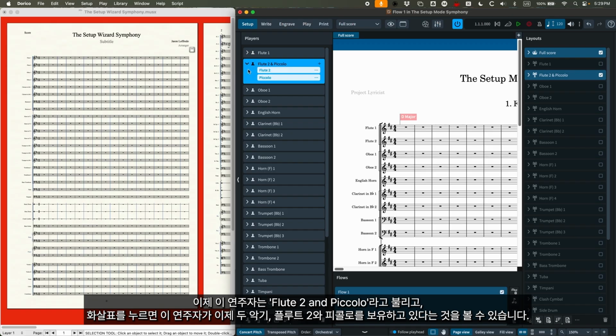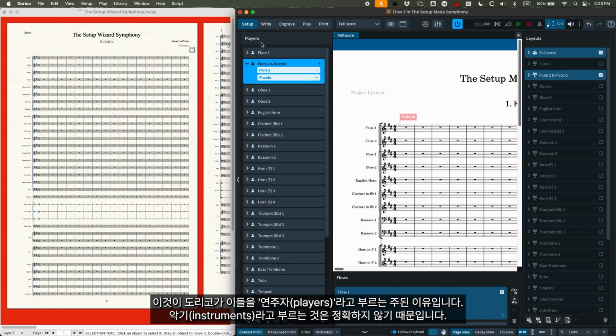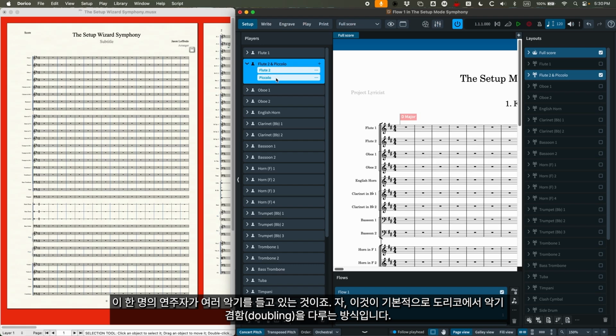And if I press that arrow, you'll see that this player is now holding two instruments, Flute 2 and Piccolo. This is primarily why Dorico calls these players, because it's not exactly precise to call them instruments, because this one player is holding multiple instruments, right? Now this is essentially how you're going to deal with doubling in Dorico.